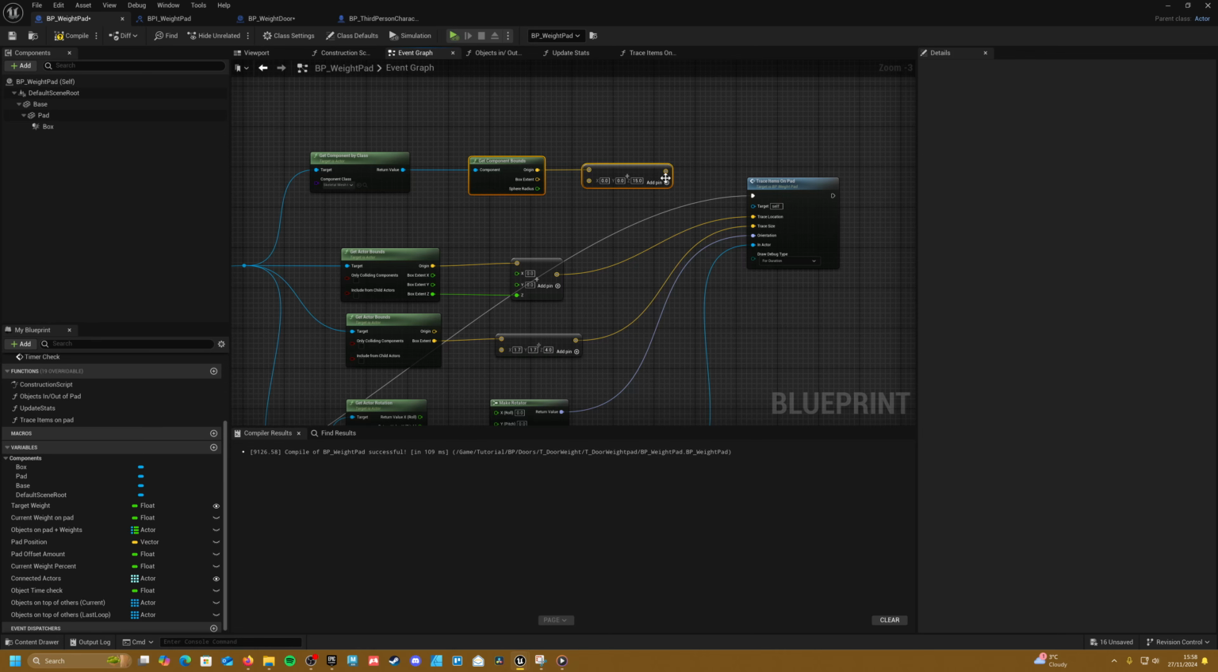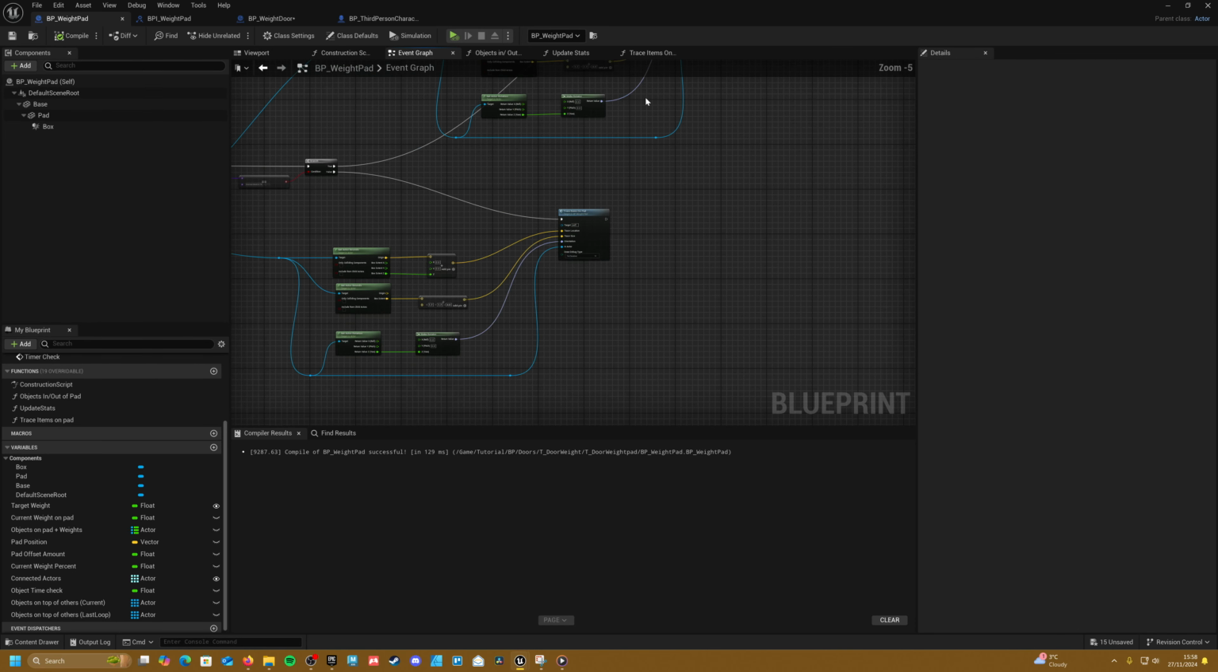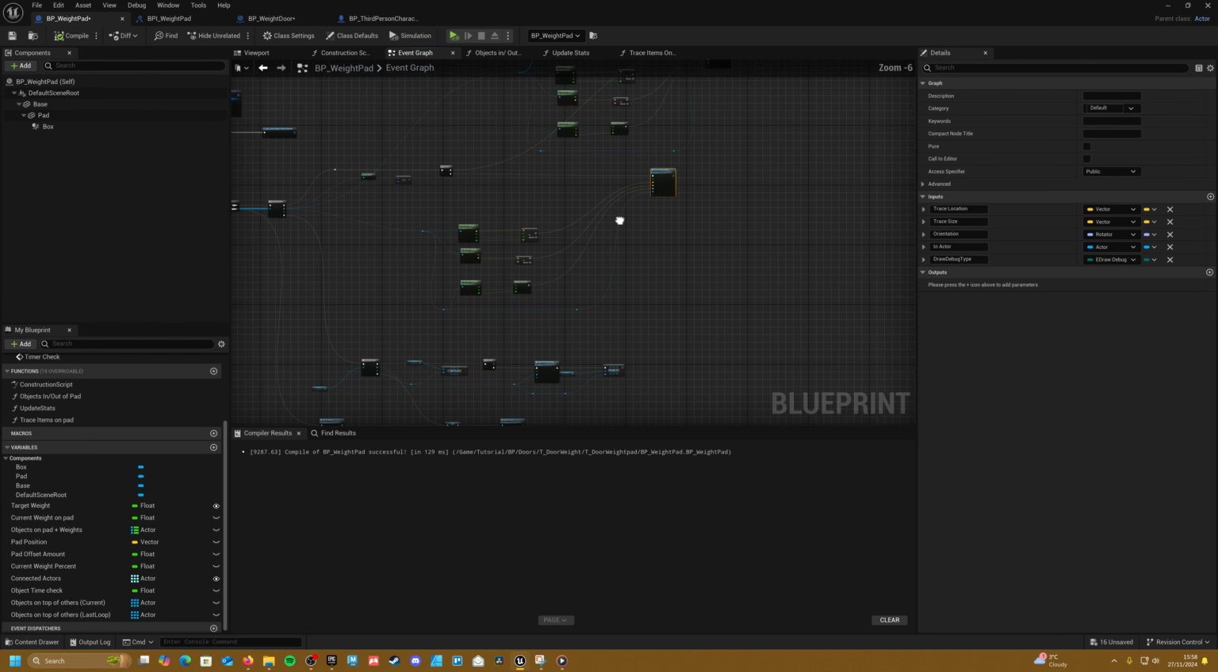Now, depending on the characters that are in your game, you might need this to be higher or lower in value, but you can tweak that depending on your project. Now, if we fire this guy into the trace location, compile and save, we just tidy these guys up a little bit.